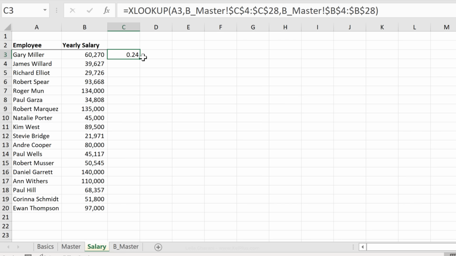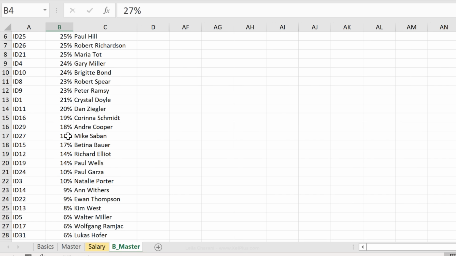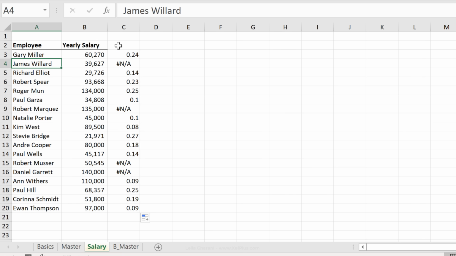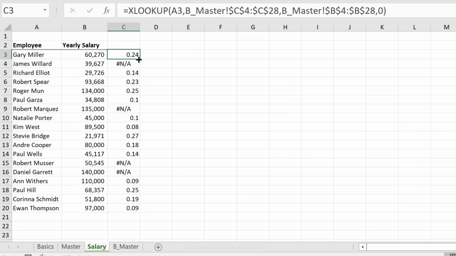Since we've done the fixing correctly here, let's just send this down. These are the percentages, but we're getting some #N/A errors here. How do we handle this? The reason I get the errors here is because these names don't exist on the B_master side. Now, here's what I can do if I'm using XLOOKUP. I can use the 4th argument, the if_not_found argument. So what do I want to get back if my lookup value doesn't exist in my lookup range? In this specific case, I want to give them a 0% bonus. So I'll just type in 0, press enter, and send this down.